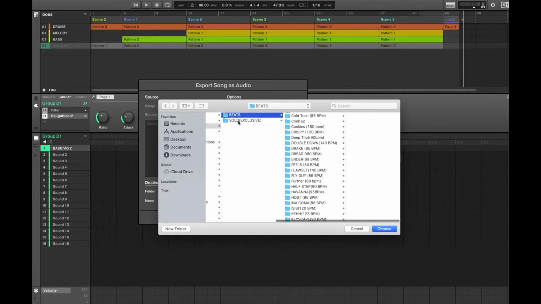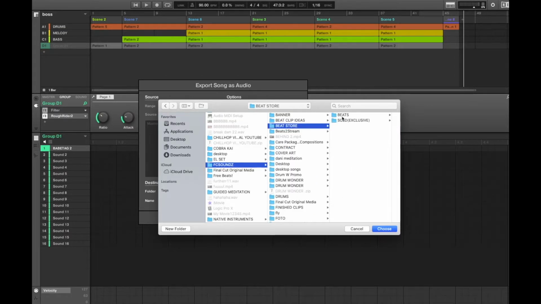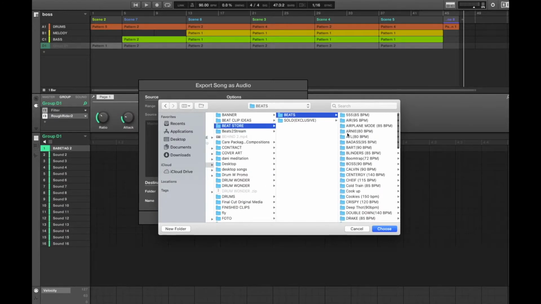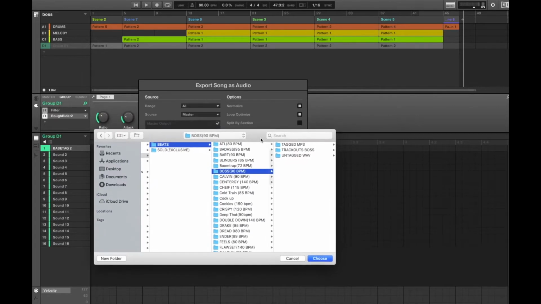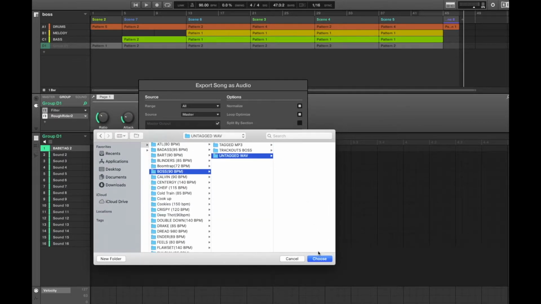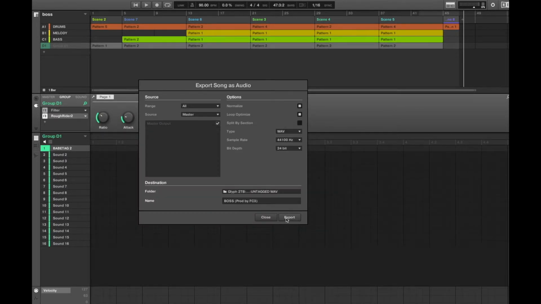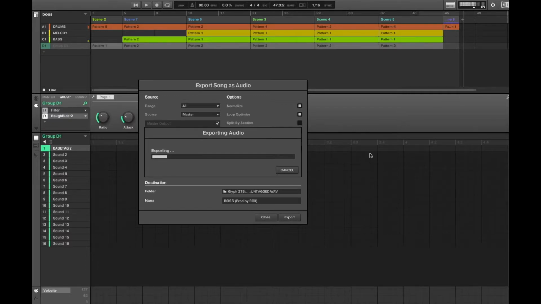As you can see, I have it already organized in my hard drive under Beat Store, and I have all my beats here. And I just find the correct one, find the correct folder, untagged wave, make sure it's being dropped there, and they're good to go.